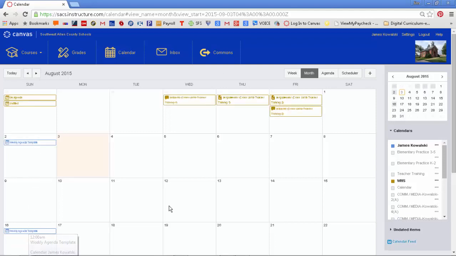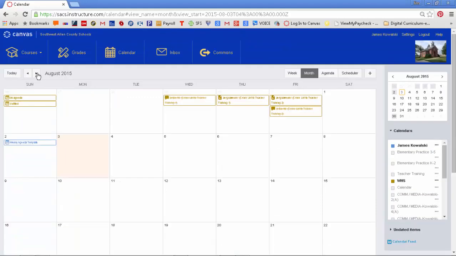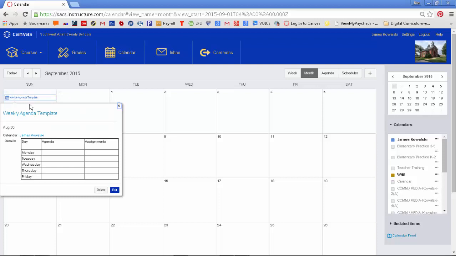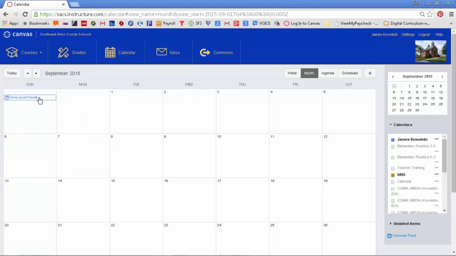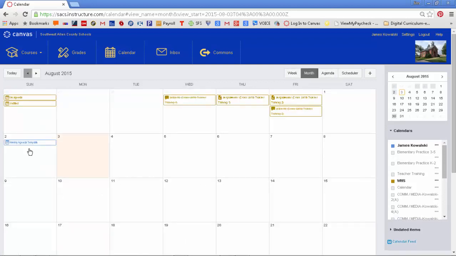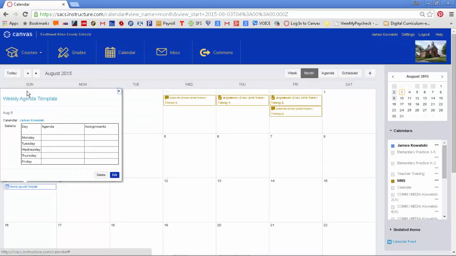Oh, that's in August. There we go. So I'm just going to keep dragging this all the way down. So when I get to my next month, I have that template available at the very beginning of that month. So what we're going to do then is we're going to be able to use this template to copy from it.